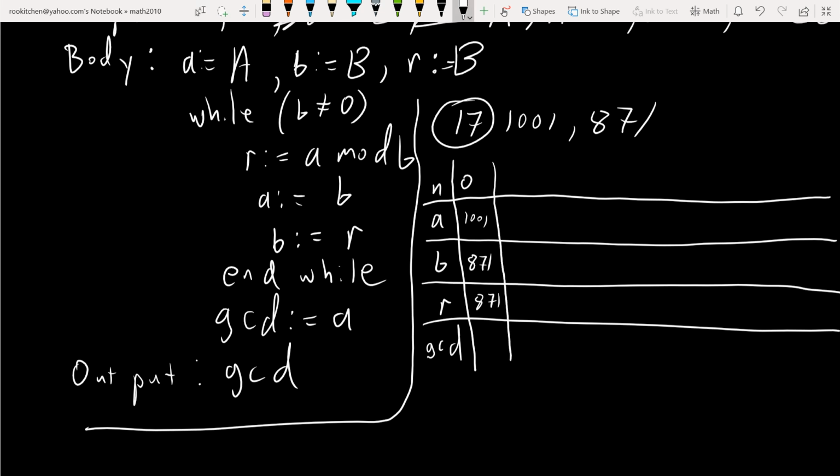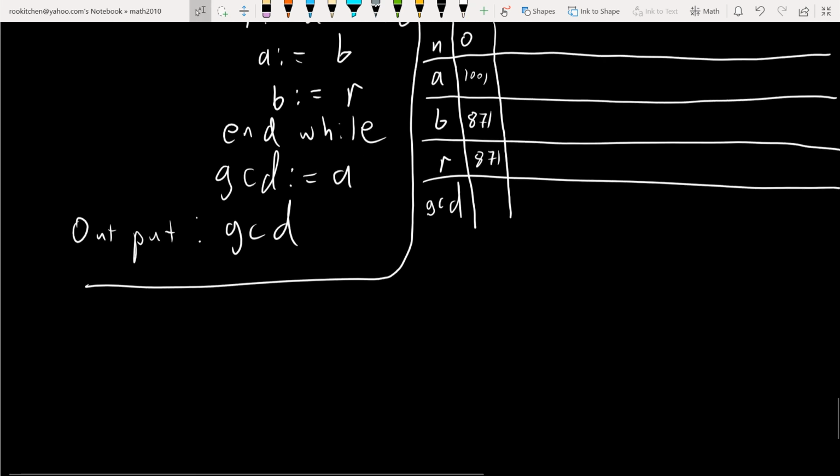Okay. So while b is not 0, we'll set r to be a mod b. Okay, so maybe there's a bigger number. You can't just do this in your head. 1001 mod b. So how am I going to figure that out? Well, b is 871. So after going through all that stuff on mod, I still need to explain how to do this.